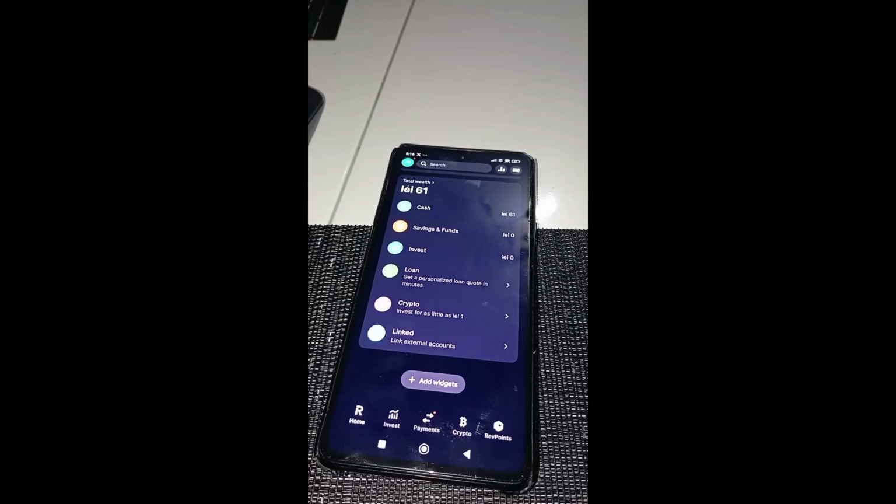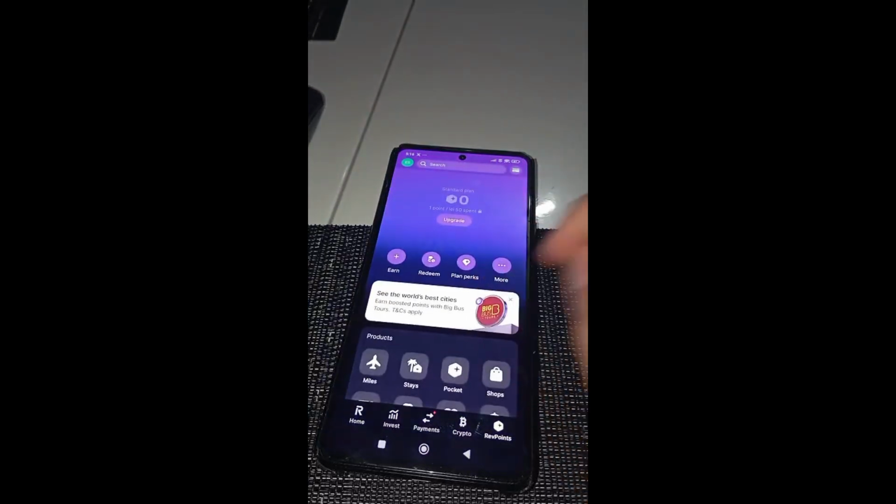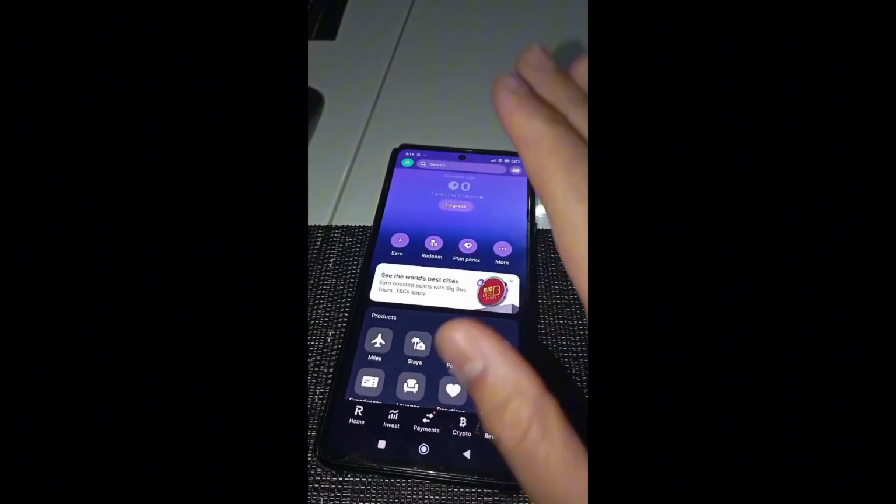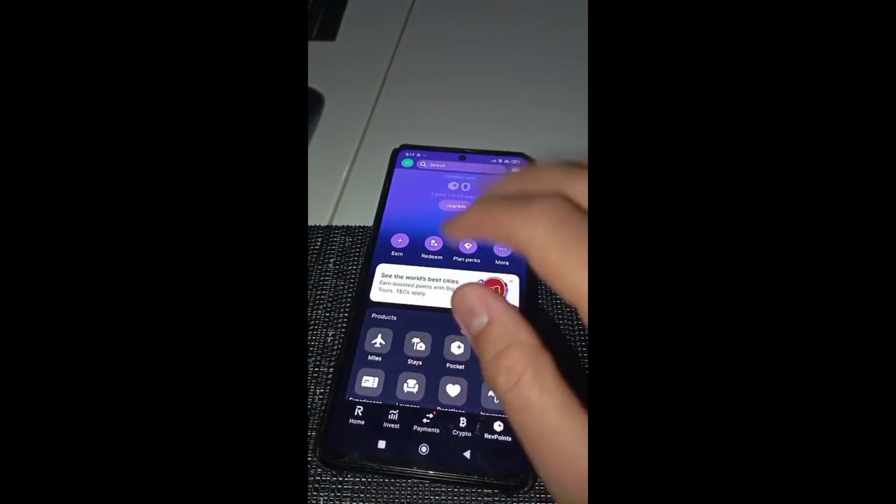How to use Revolut points for flights. So basically guys, you will need to go here to the Rev points tab. For the moment I don't have any Rev points available, but for sure if you are spending a lot you will have some right here.